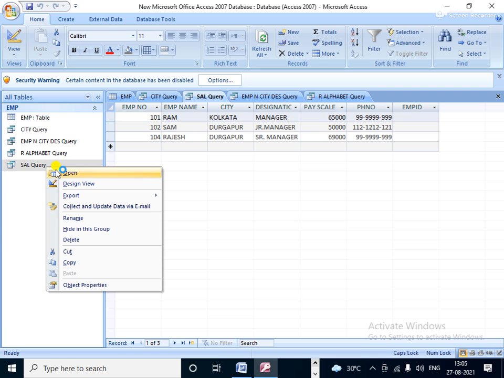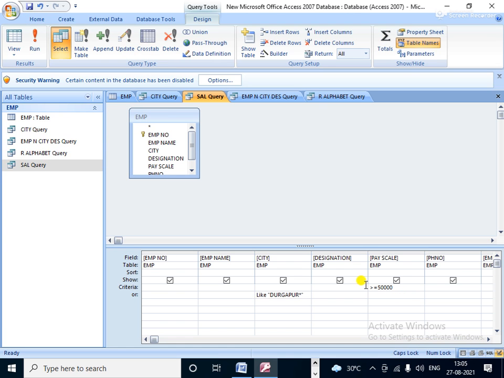Salary is here. There are two options. The criteria is greater than 50,000, and here is the OR condition: Durgapur. Those people who are coming from Durgapur, and those employees whose salary is more than 50,000. So here two conditions are being checked at the same time. The OR means it checks either one, this criteria or the city. So here is the OR option.